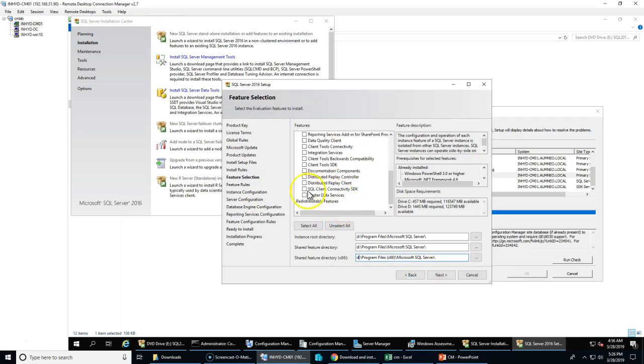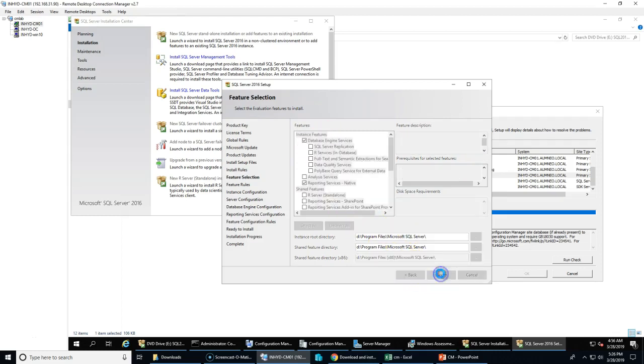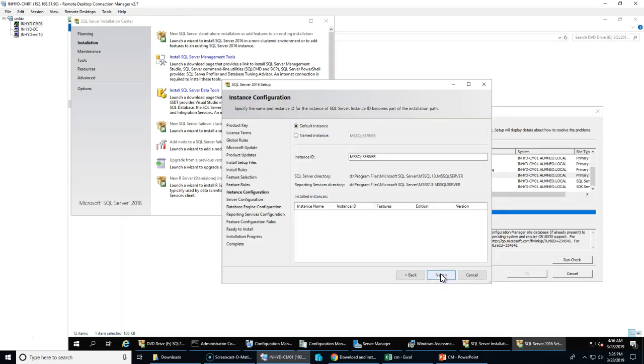If you want, here you can choose even the client connectivity tools. That all depends on what we want. And if you want SDK backward compatibility, these can be taken up. Now I've taken this and the reporting services. Click on next. That would be enough for the SQL Server. And the default instance name, if you remember, we can use a default instance name. Click on next.